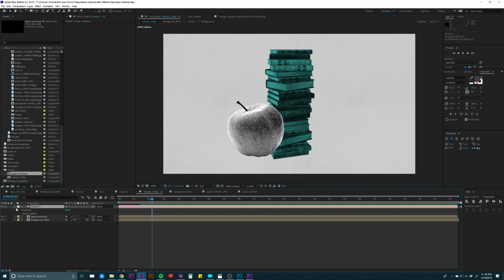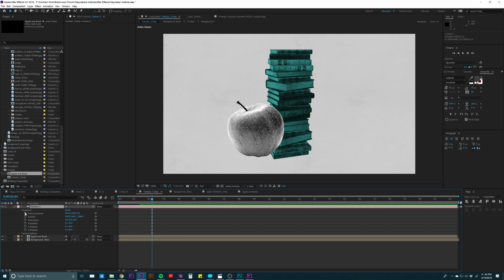You just have to make a few more steps. You can toggle this down, go to set some keyframes for the point of interest, position, and orientation, and you can hit C on the keyboard to get some of your camera tools. So I can rotate.